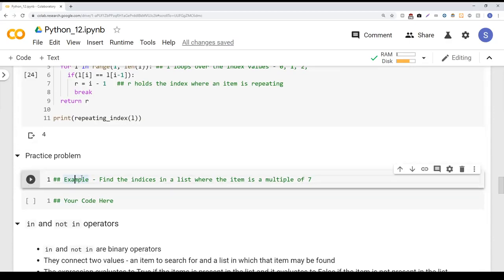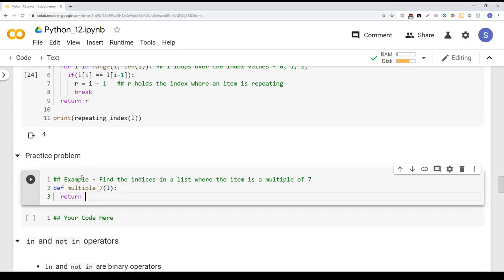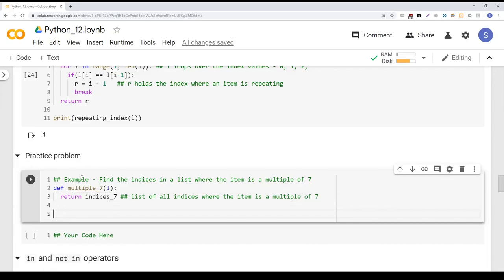Next question, this is again for your own practice. Find the indices in a list where the item is a multiple of 7. Okay, so you must write this function, multiple 7, which takes a list and returns all the indices. So I'm calling it indices 7: a list of all indices where the item is a multiple of 7.